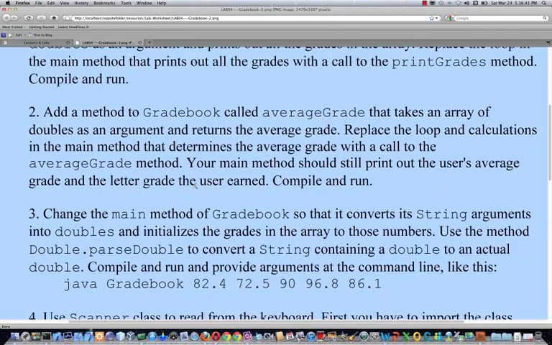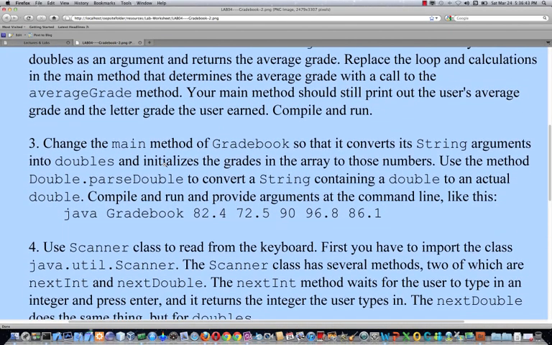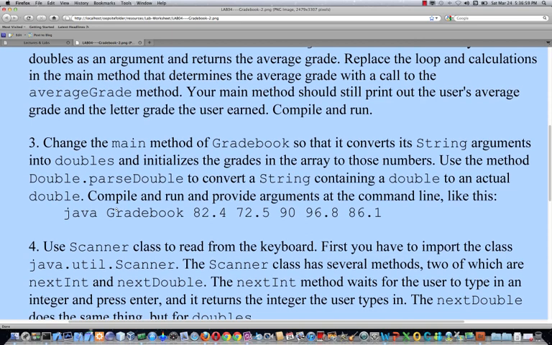Right now change the main method of gradebook so that it converts its string arguments into doubles and initializes the grades in the array to those numbers. Use the method double.parseDouble to convert a string containing a double to an actual double. Compile and run and provide arguments in the command line. So ምንድነው ይሄ ጃቫ ብለን gradebook ብለን ቫልዩዎችን ስንሰጥ እነዚህን ቫልዩዎች አርግስ ውስጥ እናገኛቸዋለን.